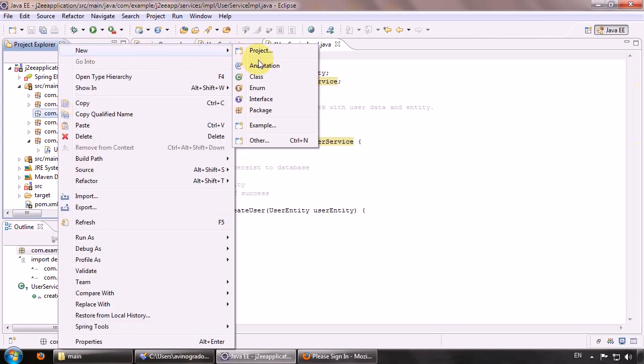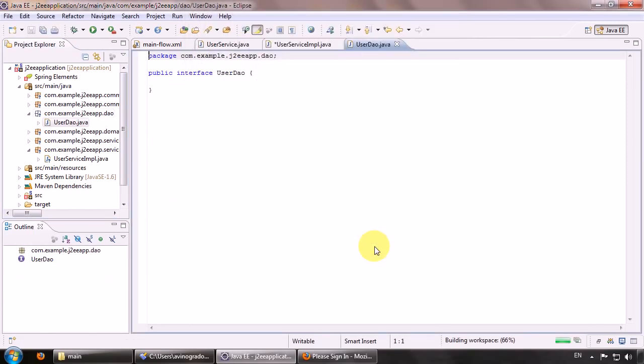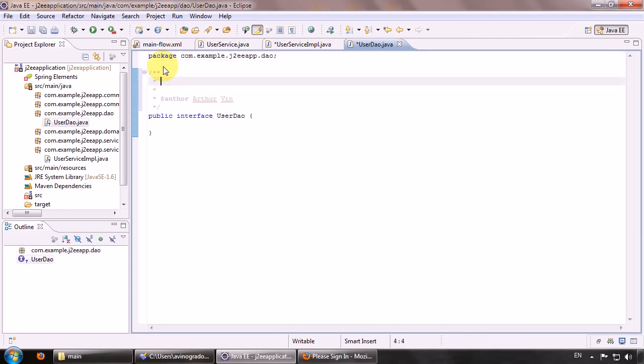Inside we create the interface, call it user DAO. Finish. Data access object interface to work with user entity database operations, like this.